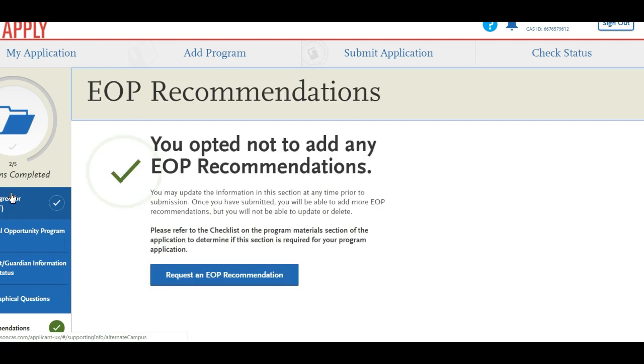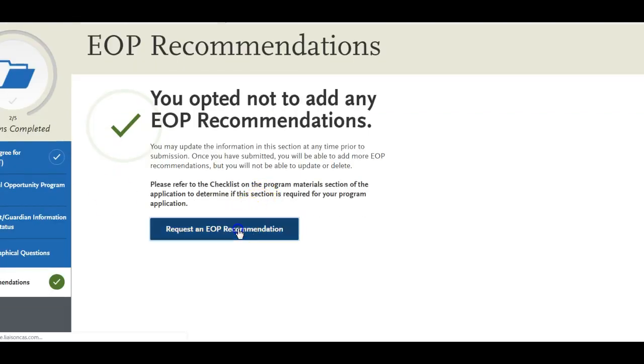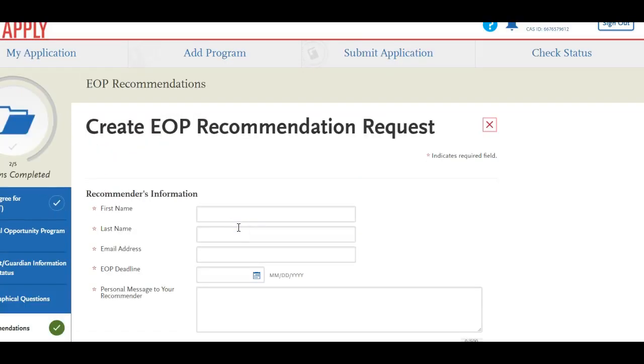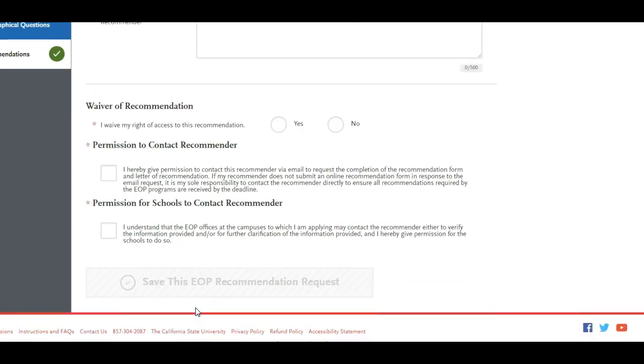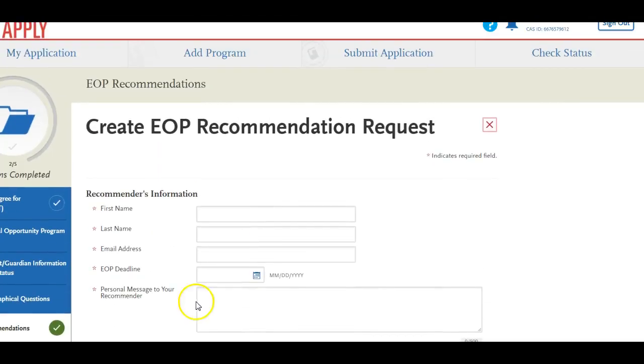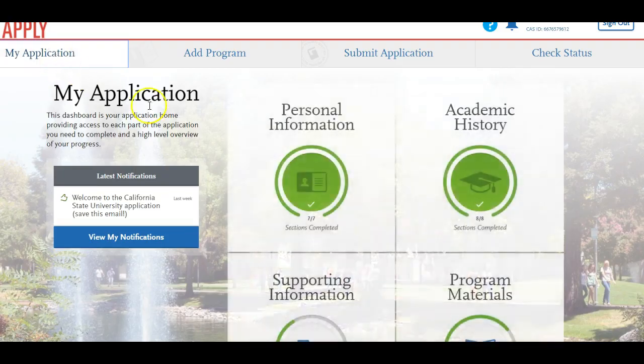Then you have to do recommendations. And so you have to request two people to write a letter of recommendation for you. You would want to ask these people first before you send this to them, and then you can send them the recommendation from EOP to be filled out. Okay? So that is in the third section.